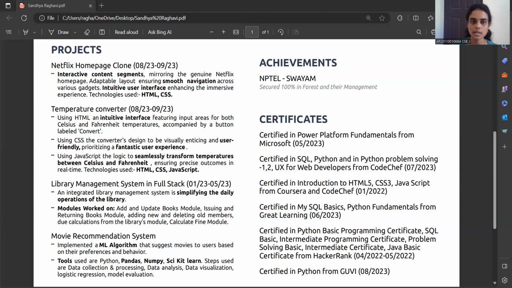Next, the tools I used in these two projects: in the Netflix clone I used HTML and CSS. In the temperature converter, I used HTML, CSS, and JavaScript.